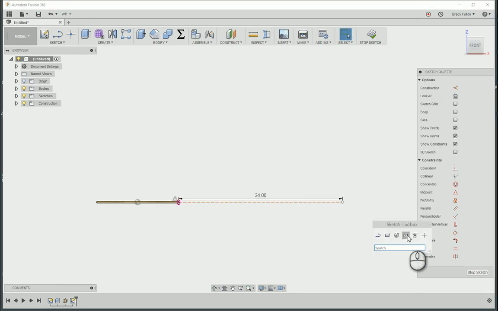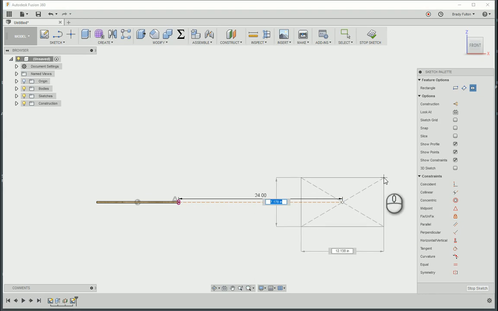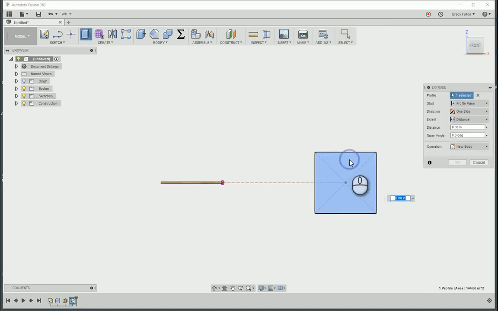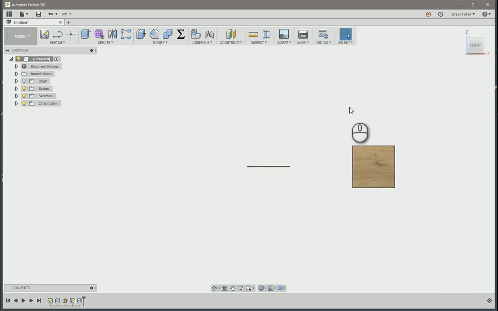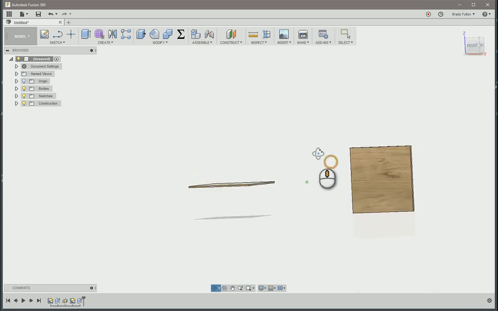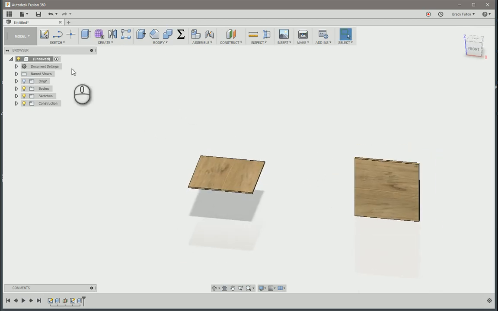Now let's do center point. Again, we'll do 12, or 24, I'm not sure, but we'll do that. And we'll go extrude, a U. We're going to do symmetric and distance 0.25. Okay, so now what I want to do is actually create some 3D sketches.